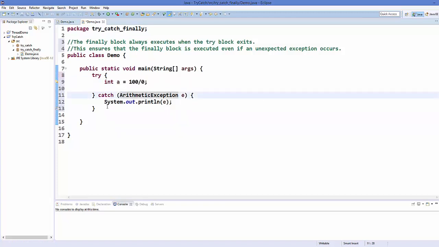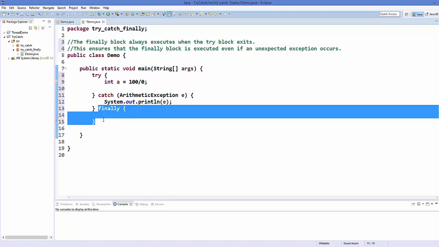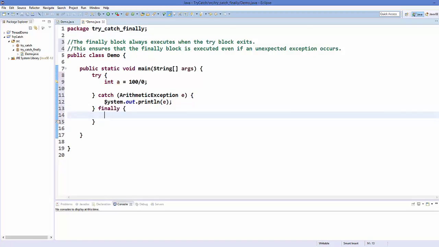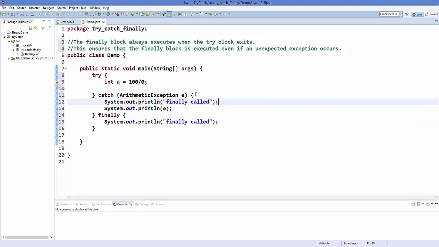Now to add a finally block to our try-catch block, we can just write finally and then close it with curly braces. This is how you add a finally block to your try-catch block, and the property of this is that it's always executed. For example, I can print something here, "finally called", and here we can say "catch called". Let's save the program and run it.